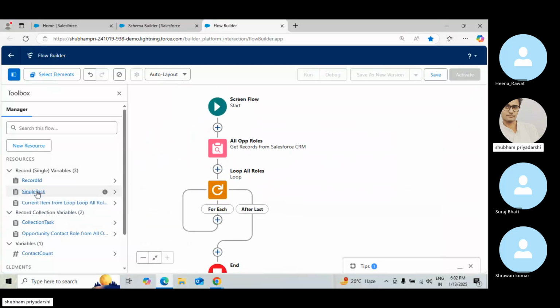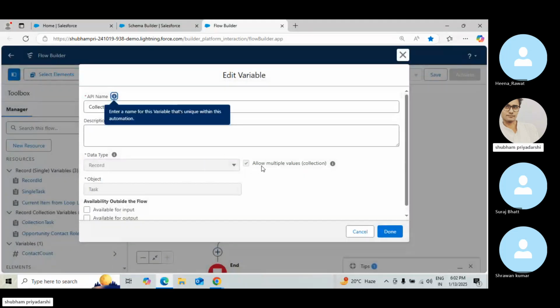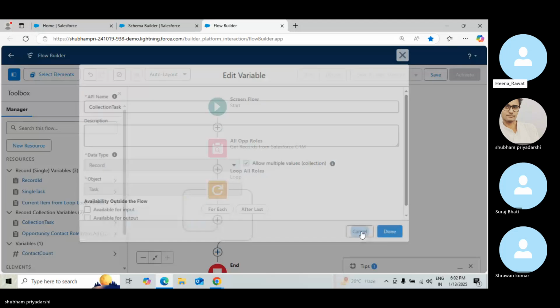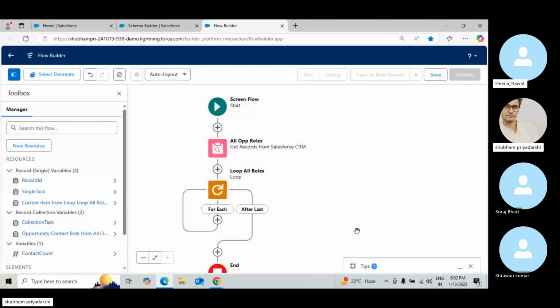There's a single task to store a single record of task, and the other one is collection task. It contains more than one task record. In this, I click on the checkbox. This checkbox allows multiple values, that is, a collection. A collection variable stores multiple values of the same data type or records of the same object in an ordered list. To iterate over a collection variable, use a loop element. Right? We have to use the loop element. Got it? I think the other two people are getting it because they're a little experienced about this, right?